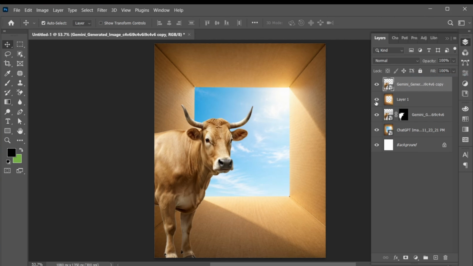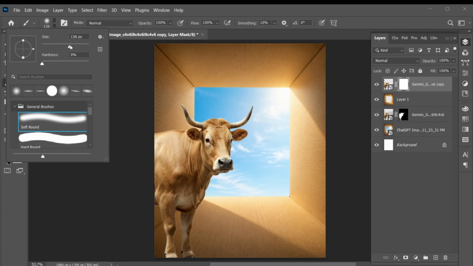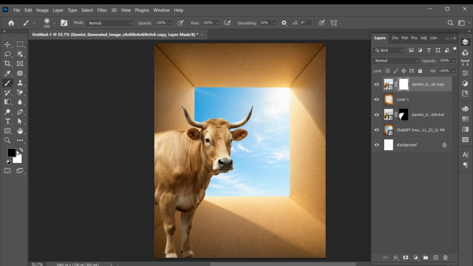And unhide the layer. Add a layer mask to it. Go to the Brush tool. Use these settings. And remove the extra part.